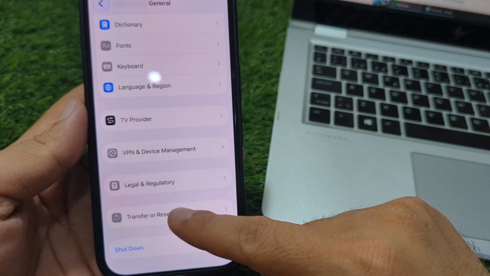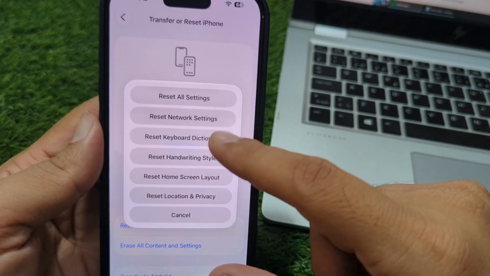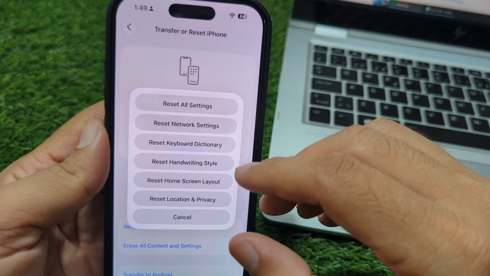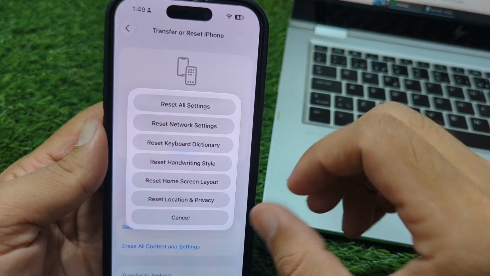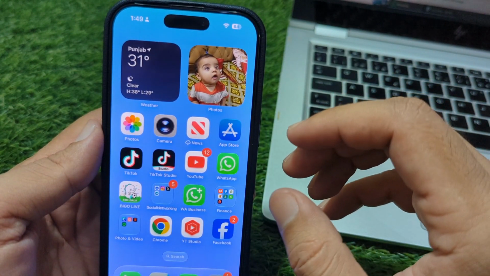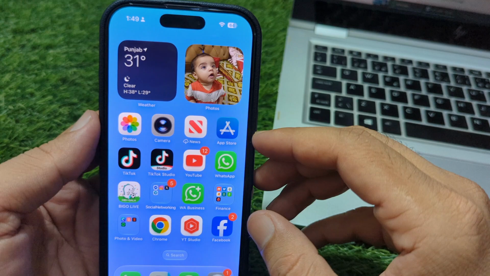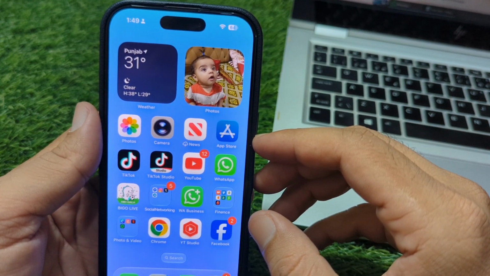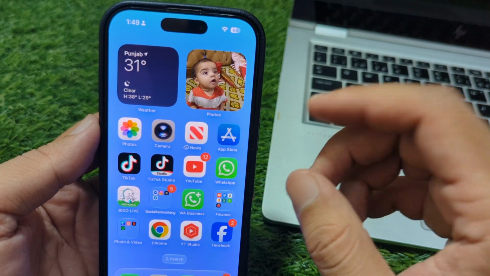Again go back and go to transfer or reset iPhone, tap on reset and reset network settings of your device one time as well. So guys, do this and check if the problem is fixed or not, and if the problem is still there, then you have to simply restart your device one time again. So guys, do this, and after this hopefully your problem will be fixed.